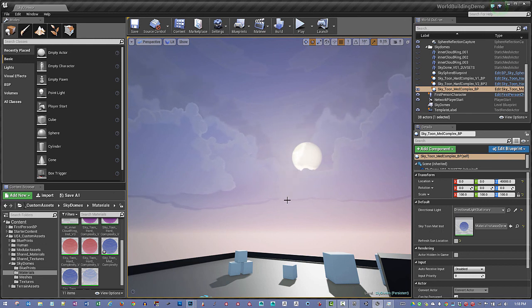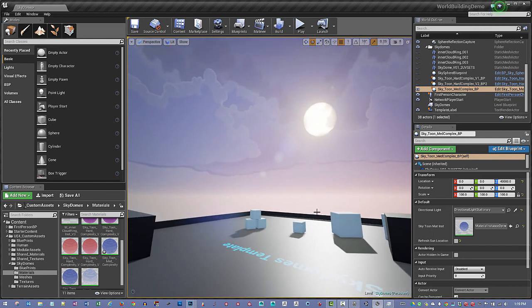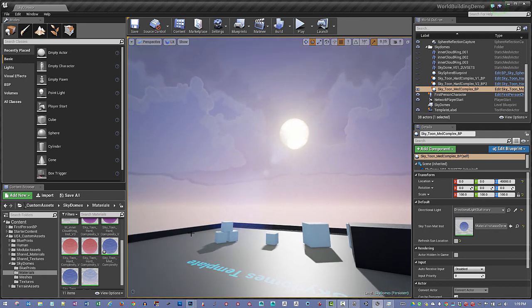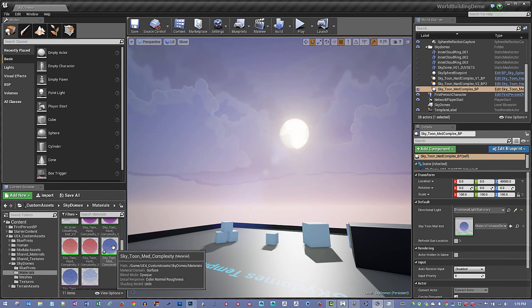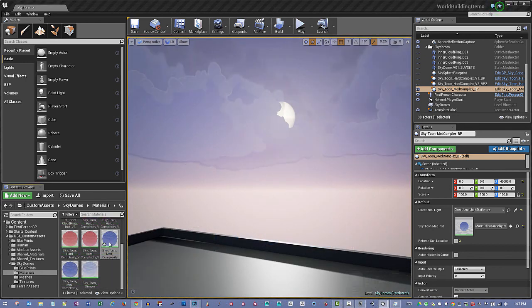But where the complication really comes into play is that if we want this sun disk to update based off of the position of the world light, we're going to have to build a blueprint for it. So let's go ahead and take a look first at the material that was created. I'm just going to double click on the material that was created for this, and we'll take a look at it.